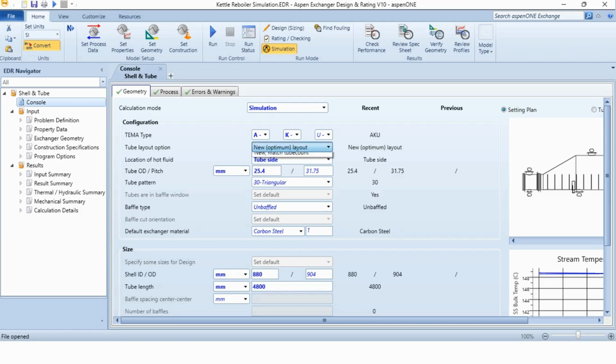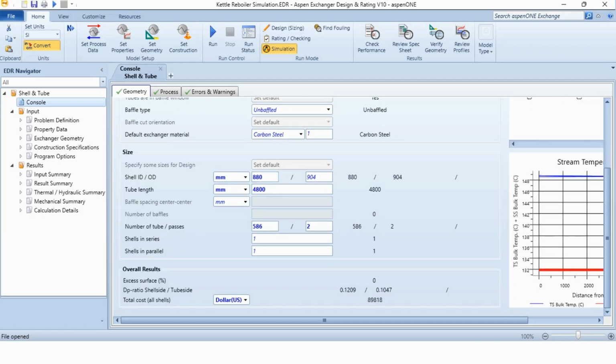The tube layout pattern will be a new layout. The location of the hot fluid is tube side. The tube OD is 25.4 and 31.75 millimeter is the pitch. The baffle type is unbaffled. The default heat exchanger material is carbon steel. The shell ID and OD are 880 millimeter and 904 millimeter respectively. The tube length is 4800 millimeter. The number of tubes is 586, while the number of passes is 2.